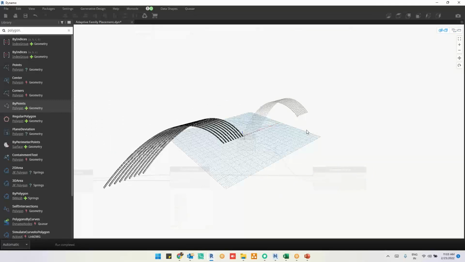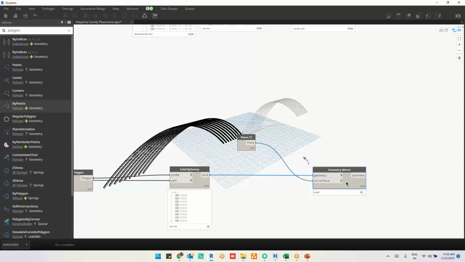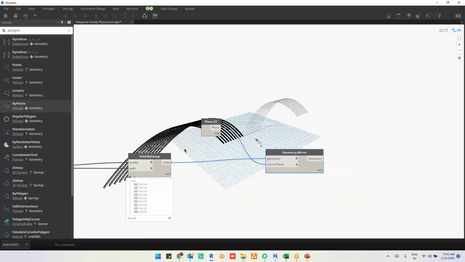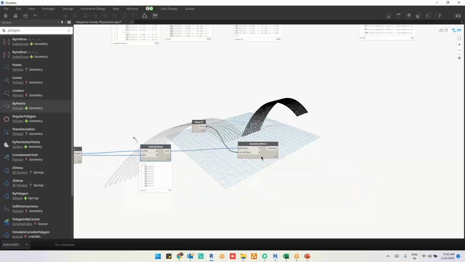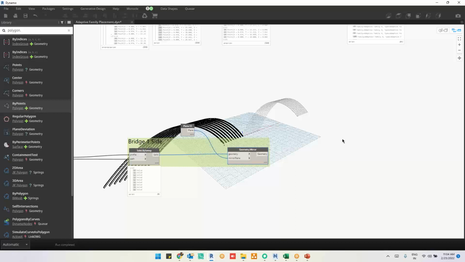Okay, I'm done. So I have this, and I have this mirror plane. Now I want this to be duplicated. These two are the profiles. These two are going to be the bridge's one side design. Now I want to translate these two.